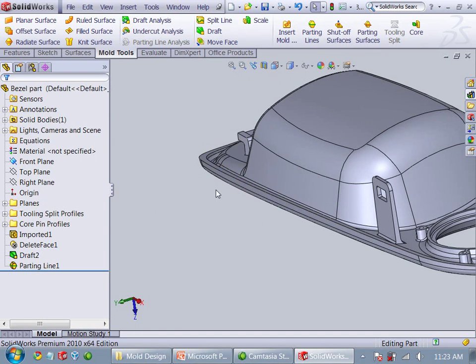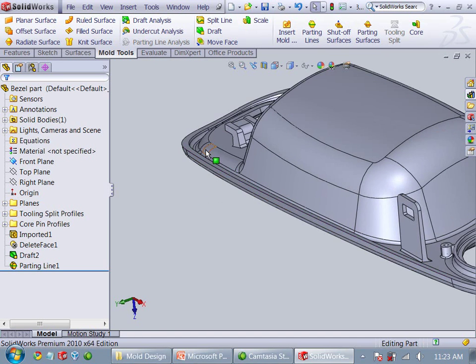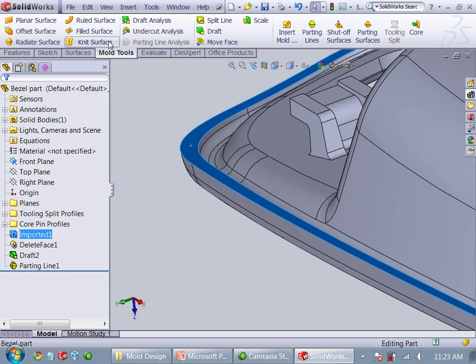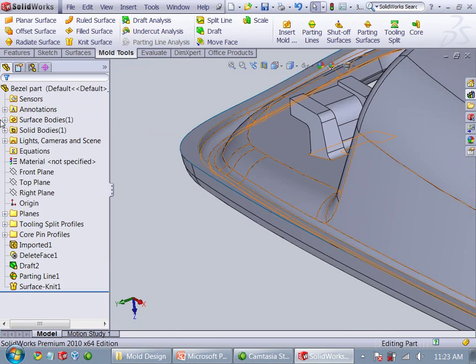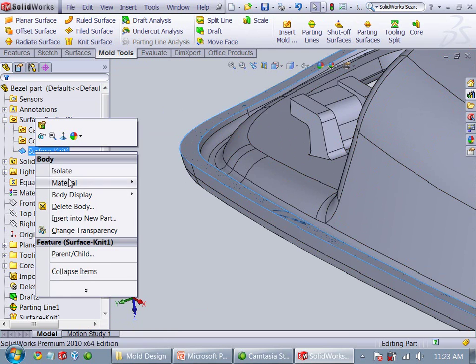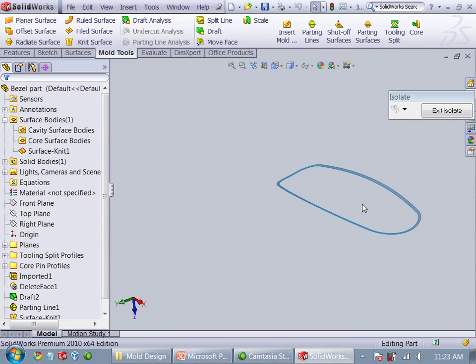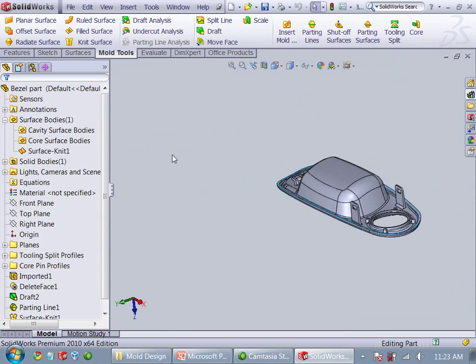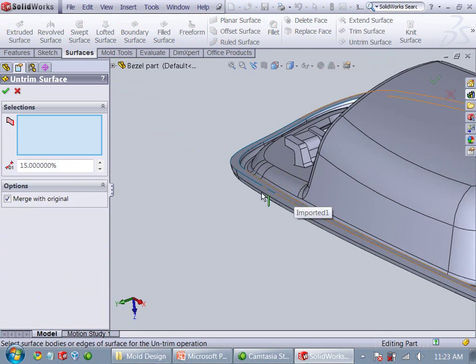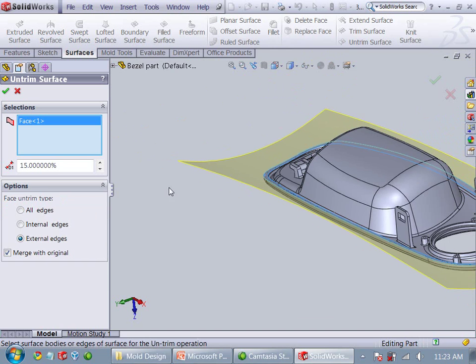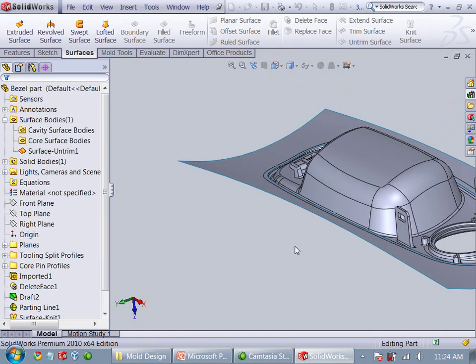To do that, I need to convert one of these faces to a surface body. So what I'm going to do is just highlight this face and hit knit surface. Okay? And what that'll do is convert that to a surface body. See there? That's the surface body. Okay? What's so neat about that is now I can extend it with an untrim surface command by 15%. That looks good.